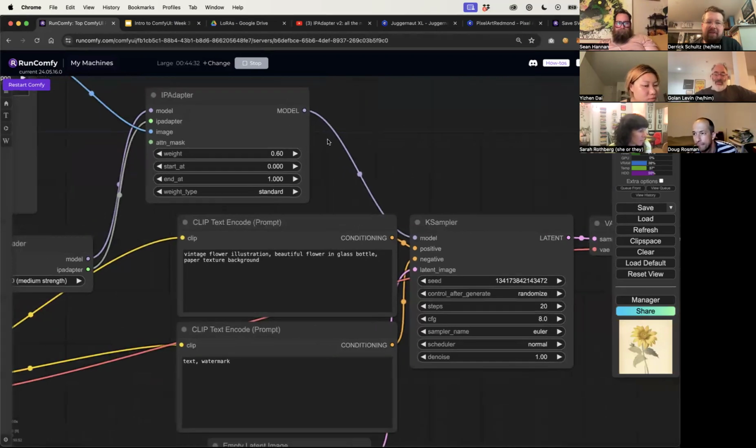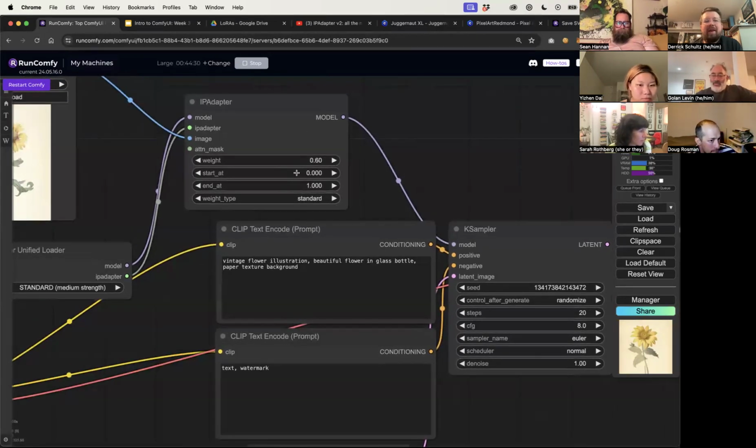Okay, if I haven't, let's talk about it now. So start at and end at is about our steps. Start at means at what point in our steps should I start trying to modify the image with my IPAdapter tool? This means literally at the very beginning of my diffusion setup, I want to begin to influence it with this flower image.